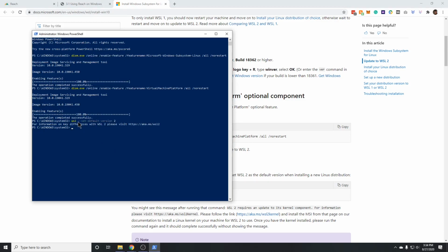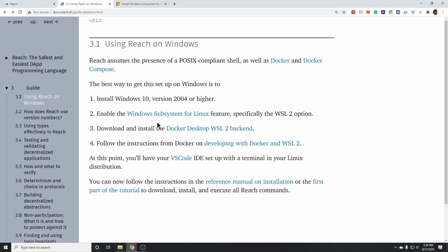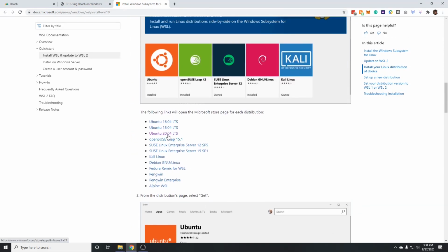Now, once that's all done, the next step is to install Docker. I'm going to go ahead and close my PowerShell. The next step is to install your actual Ubuntu or whatever Linux version that you'd like. I'm going to go ahead and start and choose Ubuntu. I'm going to choose Ubuntu 20.04.